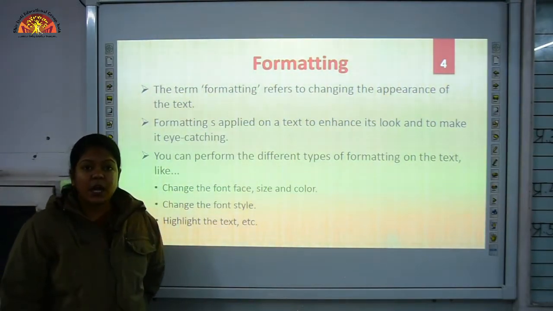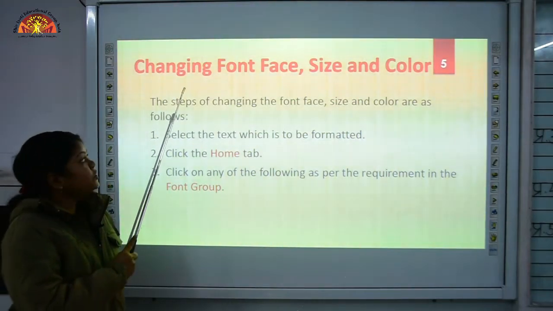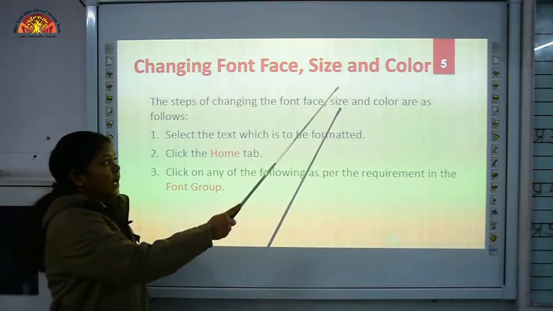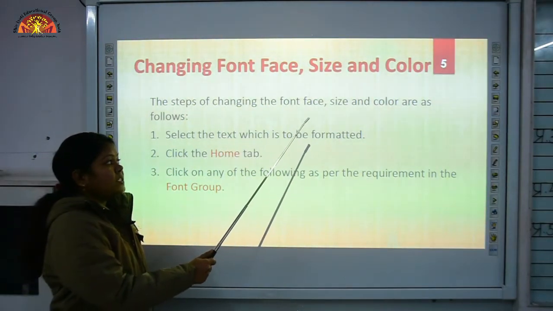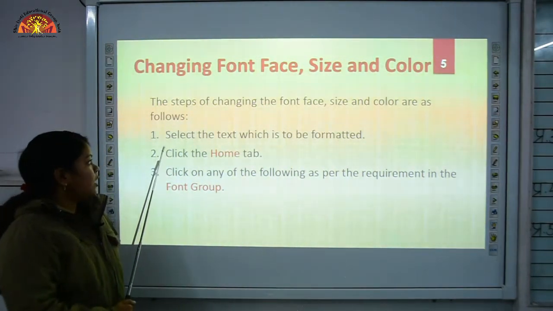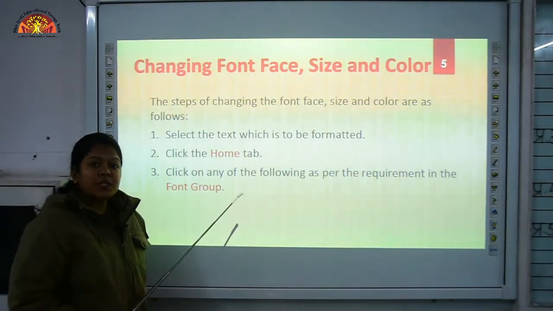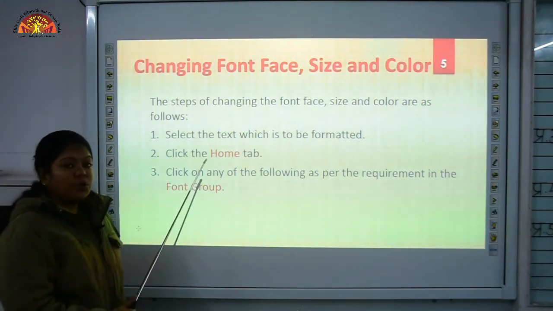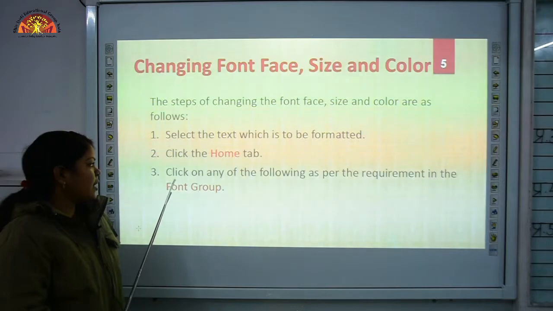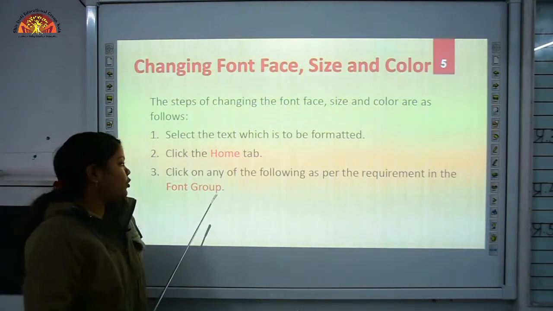Okay students, now we will see our next topic, which is changing font face, size and color. The steps to changing the font face, size and color are as follows. The first step is to select the text which is to be formatted. So first you have to select the text which you want to format. Next, click the Home tab. Next, in the third step, click on any of the following as per the requirement in the font group.